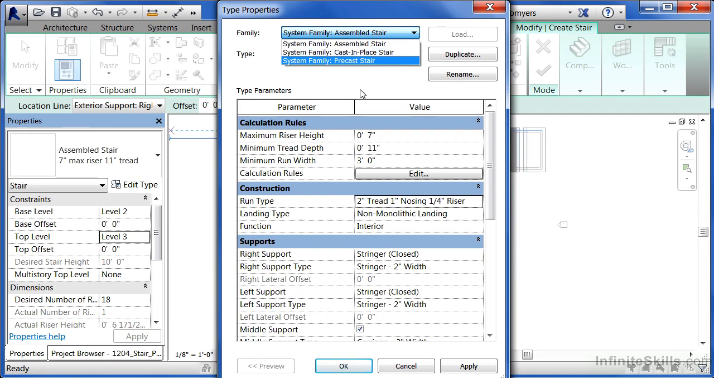Ultimately, if you want to be able to come in and adjust your staircase properties, execute the staircase command, be sure to click on the Edit Type button underneath Properties, and through here in the Type Properties dialog box, you can make changes and edit just about all the properties associated with a staircase.